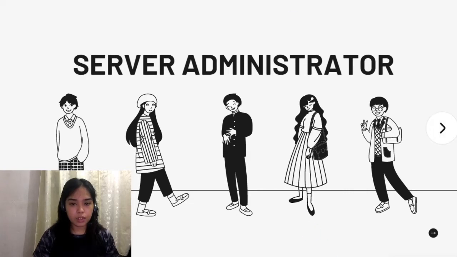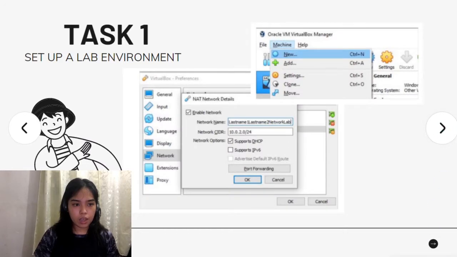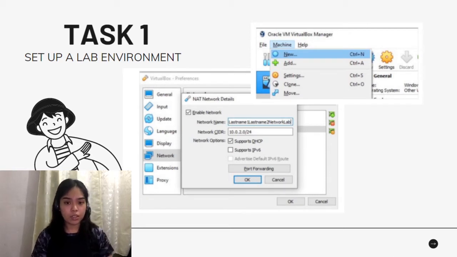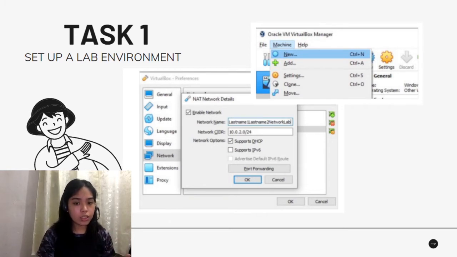So let us start. The first thing that I will be talking about is how we set up a lab environment. Setting up a lab environment was easy. That part was just still easy. We downloaded virtual machine software. Oracle VM VirtualBox is the virtual machine that we used.